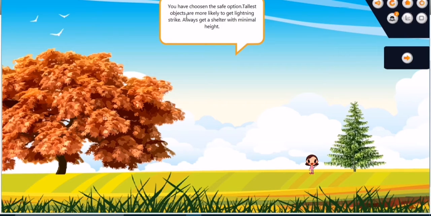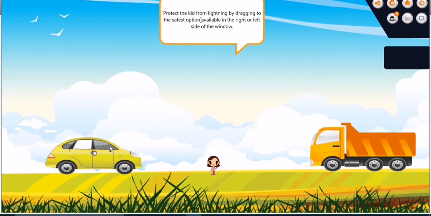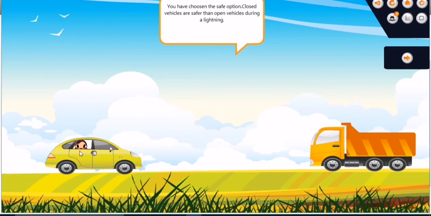Let's choose the safest option. Tallest objects are more likely to get a lightning strike. Always get a shelter with minimal height. Protect the kid from the lightning by dragging. I am dragging the kid into the car.